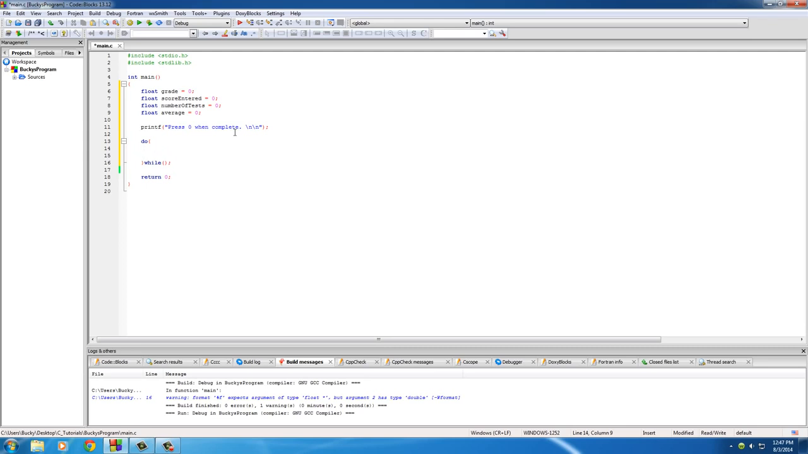Now in your do statement, remember, this is going to occur at least one time by default. The first thing I want to occur is to print out those stats, basically your tests and your average as well. So it's going to say tests, which is going to be 0 by default, and it's going to increase by 1 every time they enter a new test.